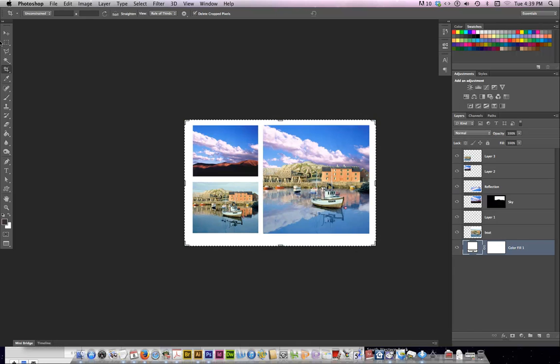Okay. All right. So now I've got this. I'll want to rename all my layers. This one, original fishing boat, something like that. This is the sky, the original sky. I've already got that one, reflection. This one is my blur layer. This one is my boat, and this is the background color fill.